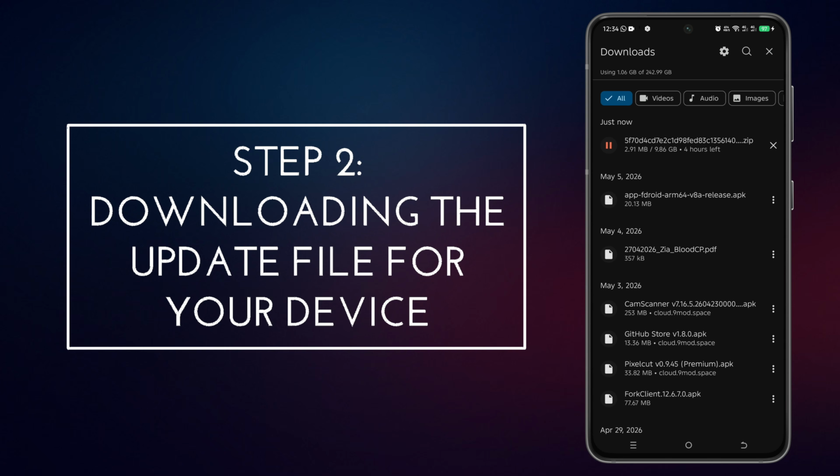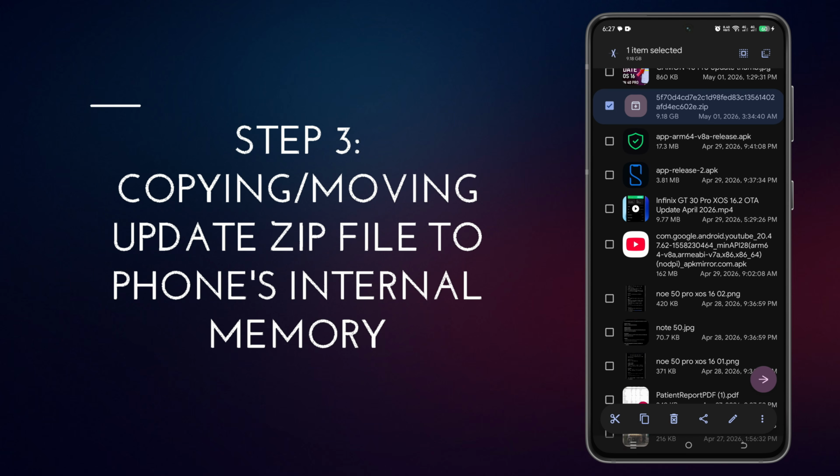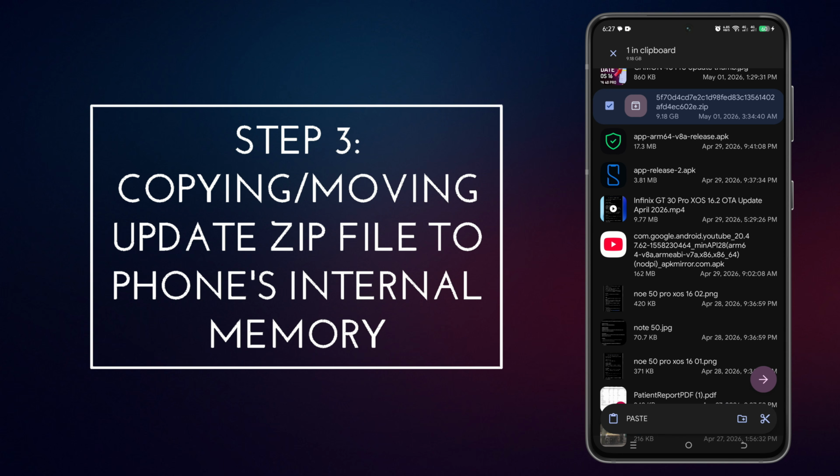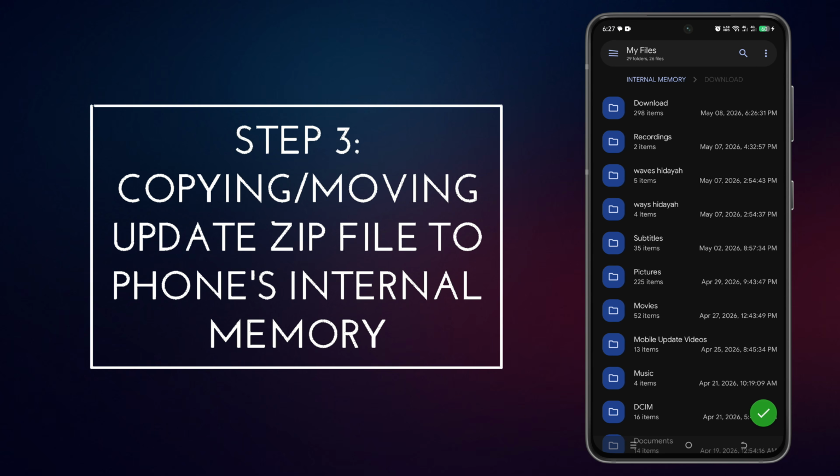Once the zip file for the update is downloaded, you will move that file from the downloads folder to internal memory. Just go to any file manager, click on the file, copy it or move it to internal memory.